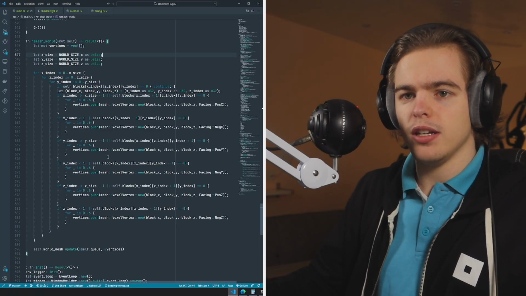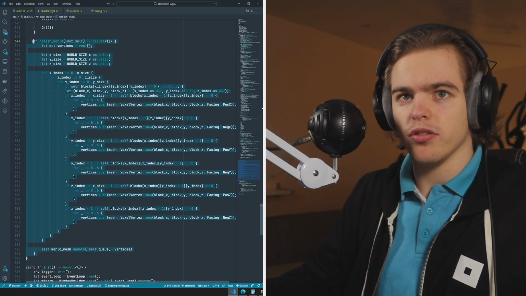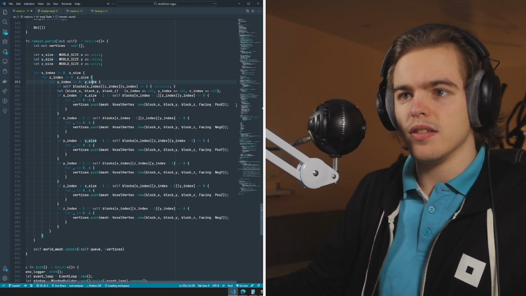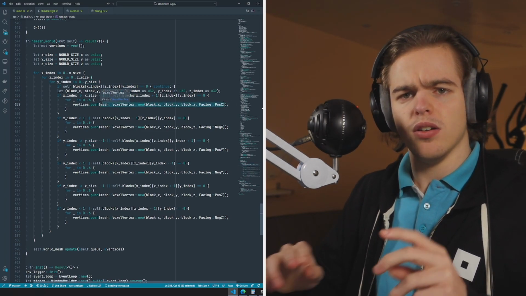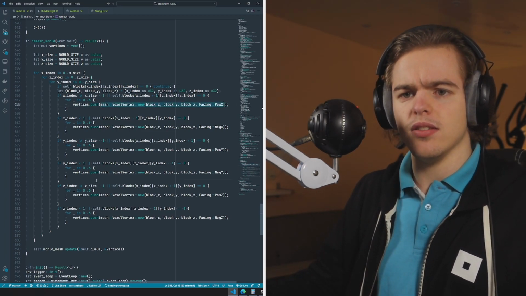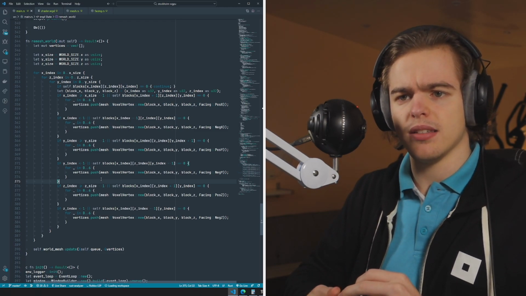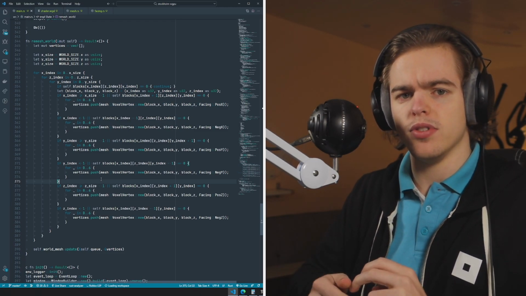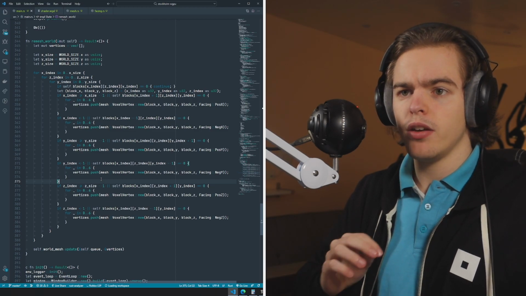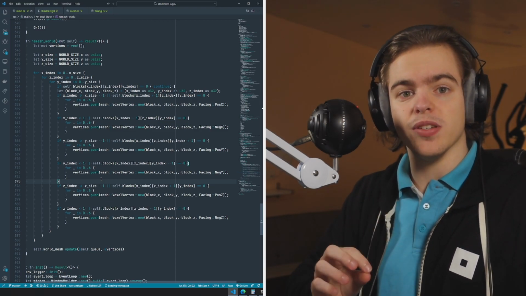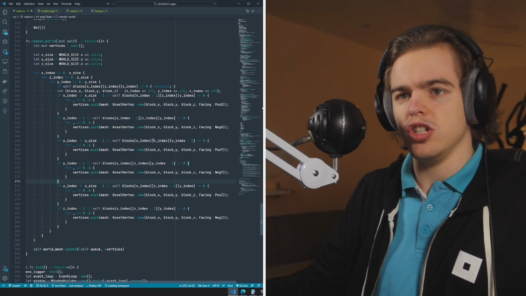If we go to my code here, you can take a look. This is my meshing algorithm at the moment, and you can see I'm just pushing a bunch of these voxel vertexes. This is not like your regular mesh vertex, it's not just a bunch of floats and UVs and whatever. We're actually now looking to optimize the data we're sending over to the GPU.